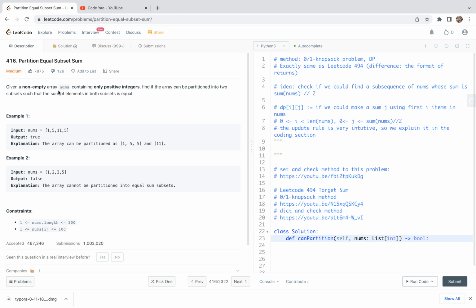So here I will first read through the statement of the problem, and then look at the example and explain the method and idea. And finally we share the code and do the test case check. So let's look at the statement of the problem. So given a non-empty array called nums containing only positive integers, we are required to find if the array can be partitioned into two subsets such that the sum of the elements in both subsets is equal. So that's the statement of the problem.